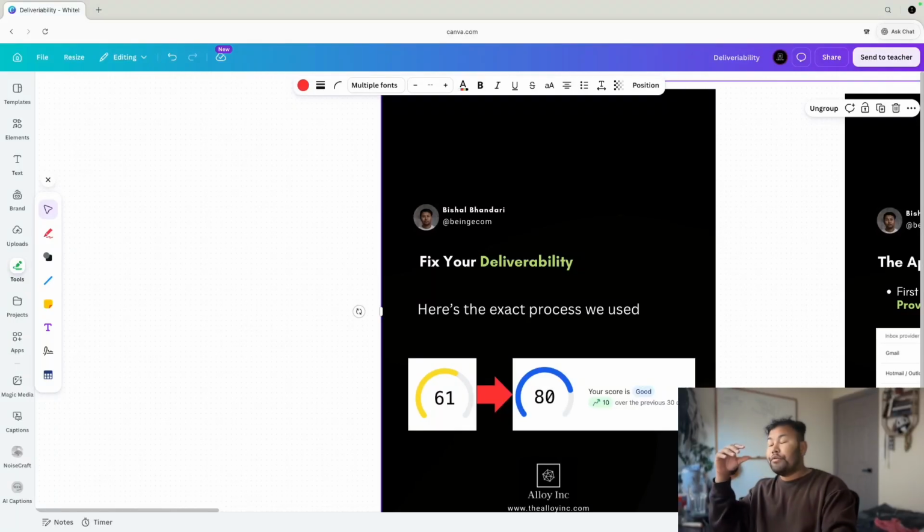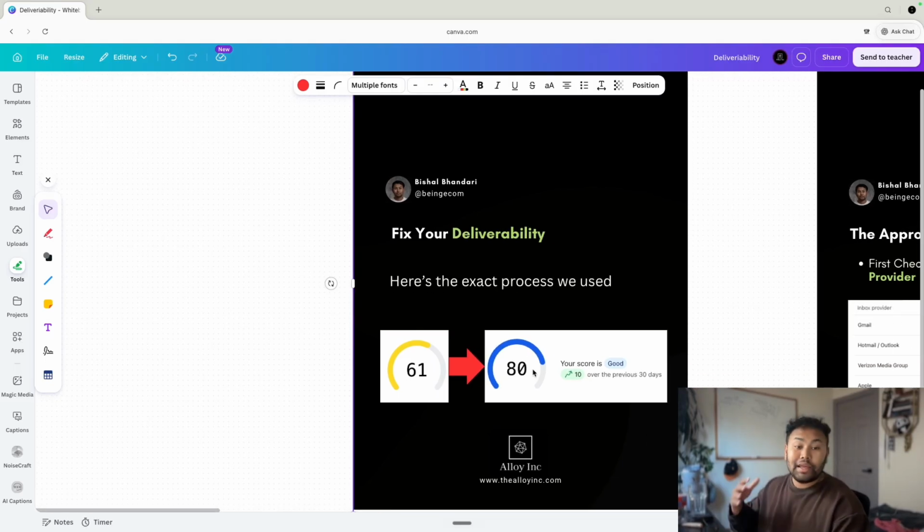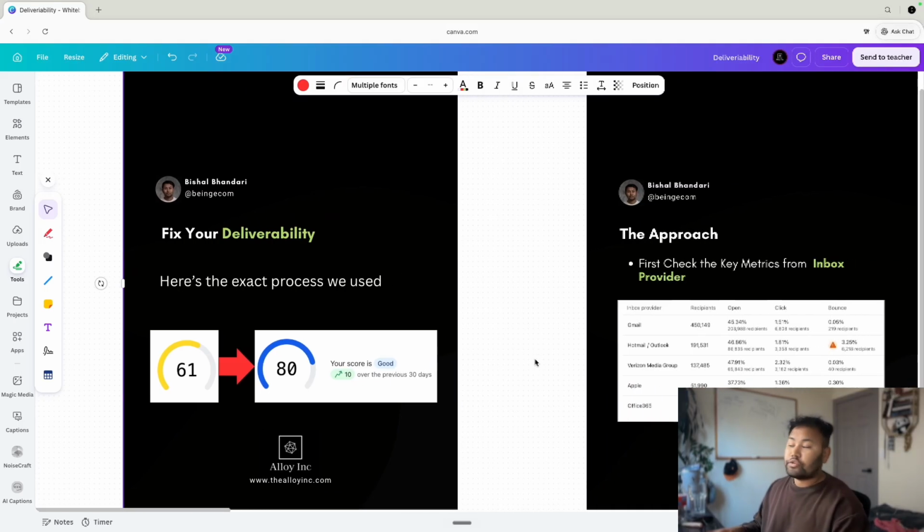Hey guys, let me show you how you could fix your email deliverability in Klaviyo. So you can see here is the exact process we use to get a client of ours from 61 to 80 in under 30 days. So the approach is simple.